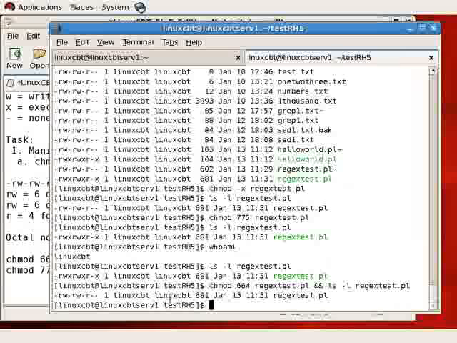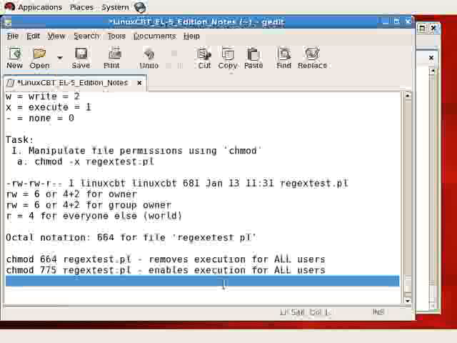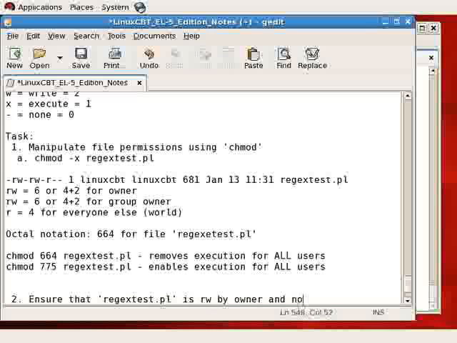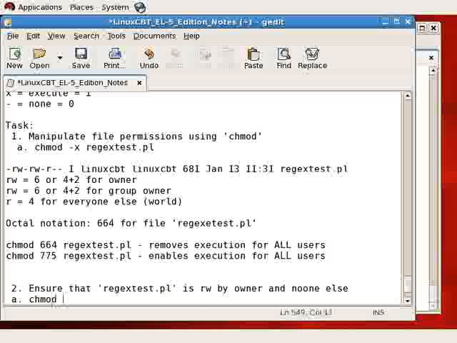So for example, let's suppose another task would be to ensure that regextest.pl is read-write by the owner and no one else. To do so, we'd execute a chmod. And if you think about it, read plus write is equivalent to 4 plus 2, so we know we need 6, because the first value corresponds to the owner of the object.